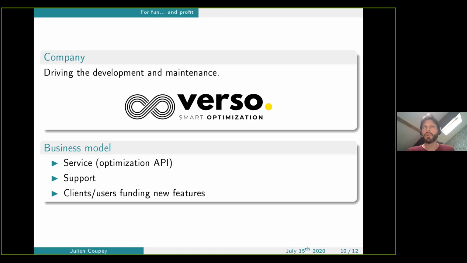Support also extends to problem modeling, because different use cases require different modeling, and people want to make sure they get the best out of the solving engine. So we can also provide support on how to best model the real life use cases we meet. And then one last point is that we do have clients or users funding new features.